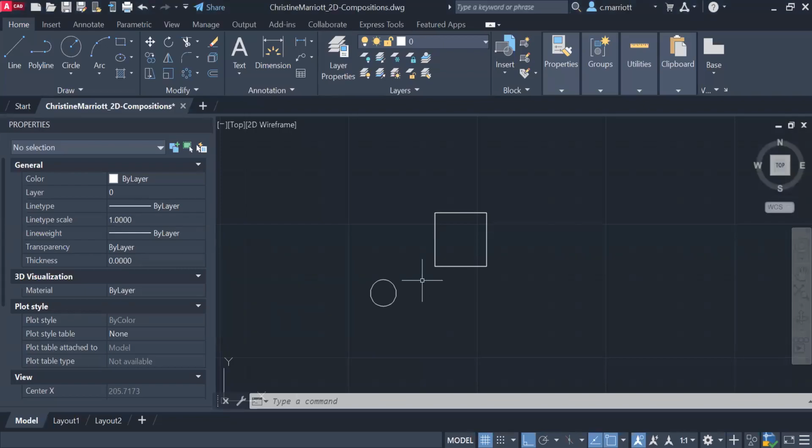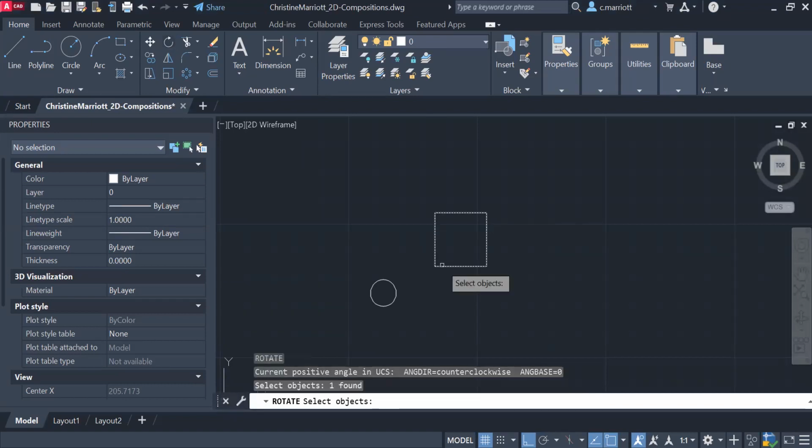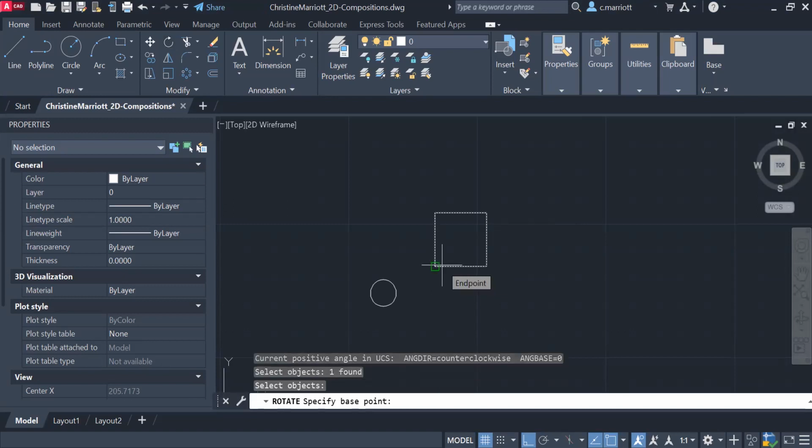Okay, so here we go. Made the copy. Now I'm going to do the rotation. So RO is the faster way to do it. You'll also find the icon up here, rotate. I'm going to pick the square, and I'm done selecting what I want to rotate, so I press enter. All right, now it's asking for a base point again. Now, when I made the copy, it didn't matter where I chose, so long as both points were on top of one another. But in this case, my base point is going to be the center of the circle.